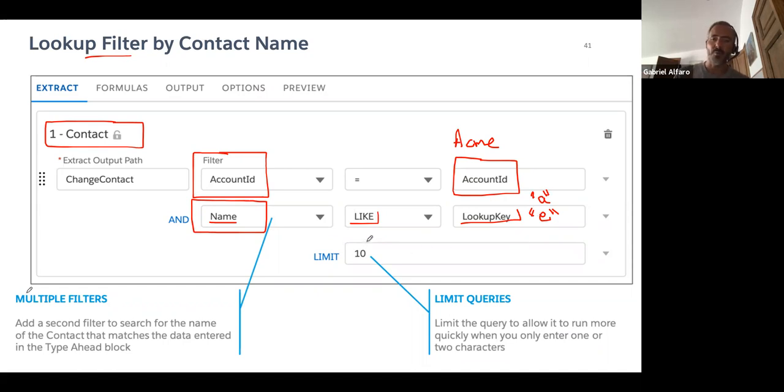So for limiting, ensuring you're not killing the performance, you can use a limit, and you can put a limit of 10. So give me 10 results and then stop the search.